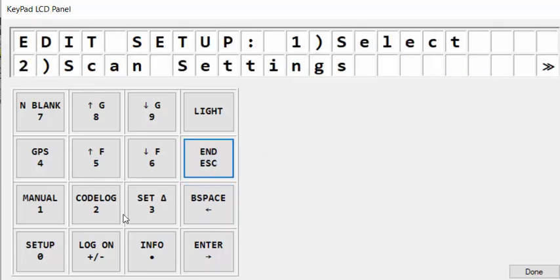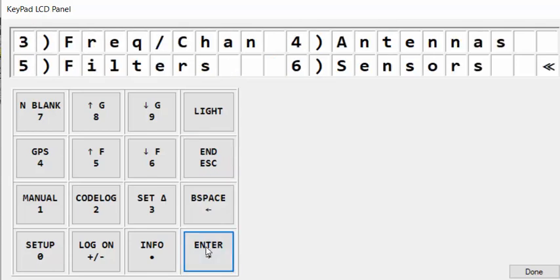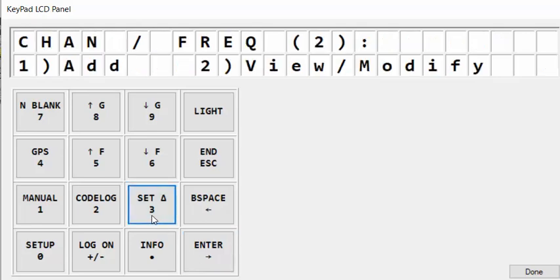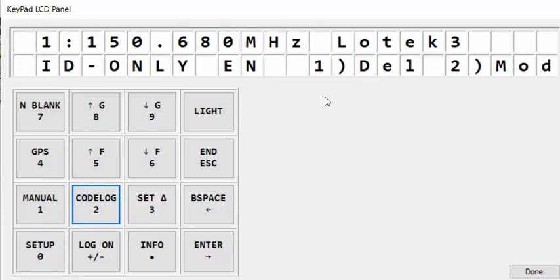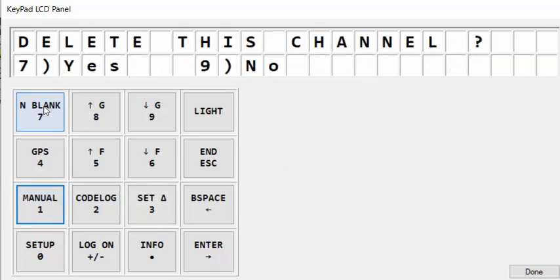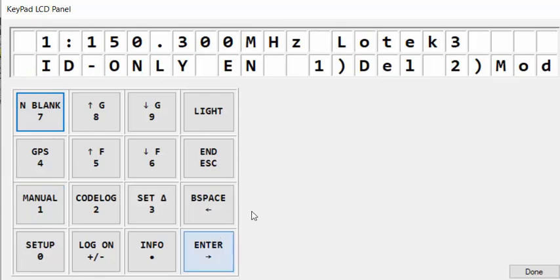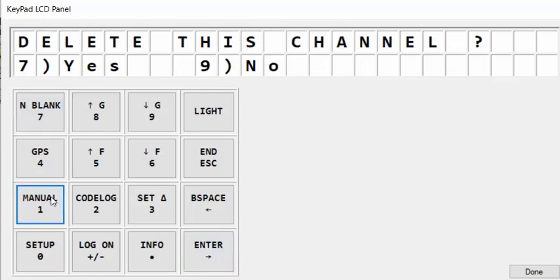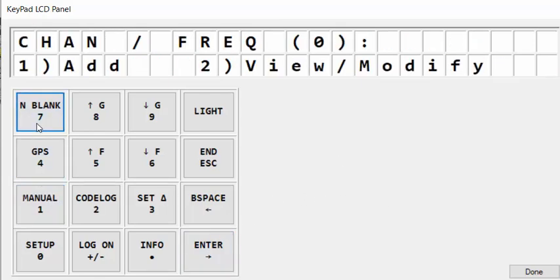And here's those greater signs then. We're going to set up our frequencies next. So press enter. Go to 3, frequency and channels. It says there's 2, and we're going to get rid of those 2. We're just going to go there, and we'll just go 1 for delete, and you have to press 7 to get rid of it, and 1 for delete the next channel, and 7 to get rid of it.